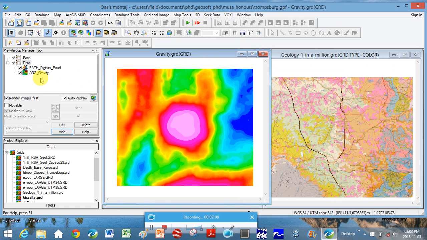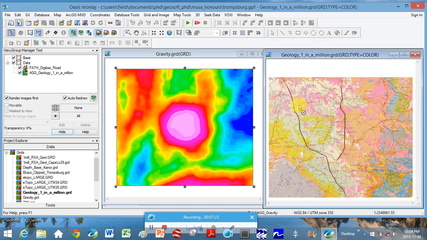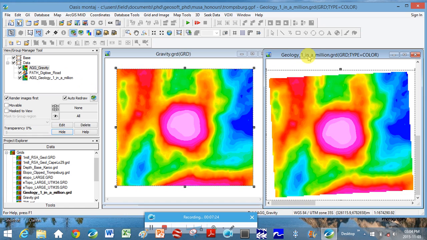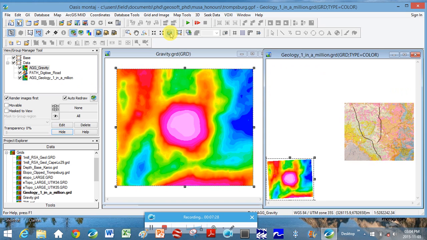But now a way I could check what's wrong is I'm going to, in my left-hand Group Manager tools here, click on my AGG Gravity with the grid, and drag it onto this geology map. I'm going to release it. And now let's see where it's plotted, because that'll give us an idea of what's wrong. And then zoom out. Okay, and so this geology map doesn't exactly overlay where my gravity is. Sorry, I thought they were in the same project.